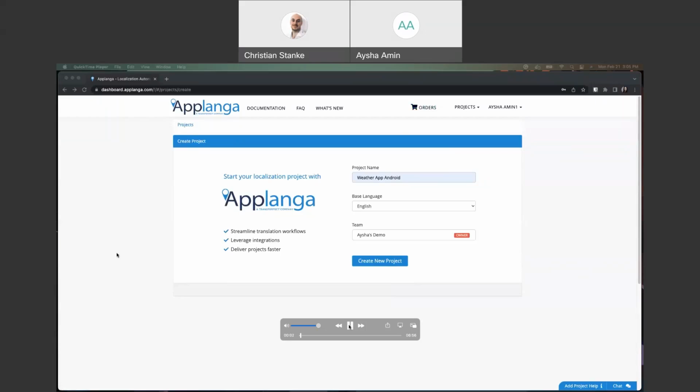Alrighty. So first we have what it's like when you're getting started from the very beginning. On this page, I created a new Applanga project specifically for this Android app. I've given it a name, I selected my base language of English, and I assigned the project to the correct team. In this case, it's a team I'm an owner of. From here, I'll actually create my new project, and then we'll move into the integration dialog.